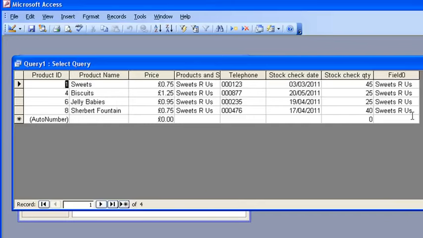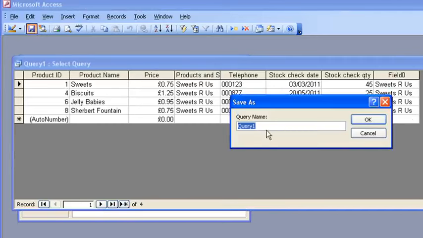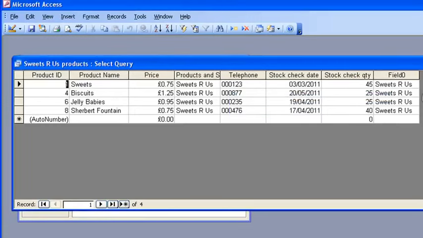And that's it really. That's a nice simple select query. I'm going to save that, and I was going to call it Sweet Sorrows products, fairly obviously. Press enter, close that down.